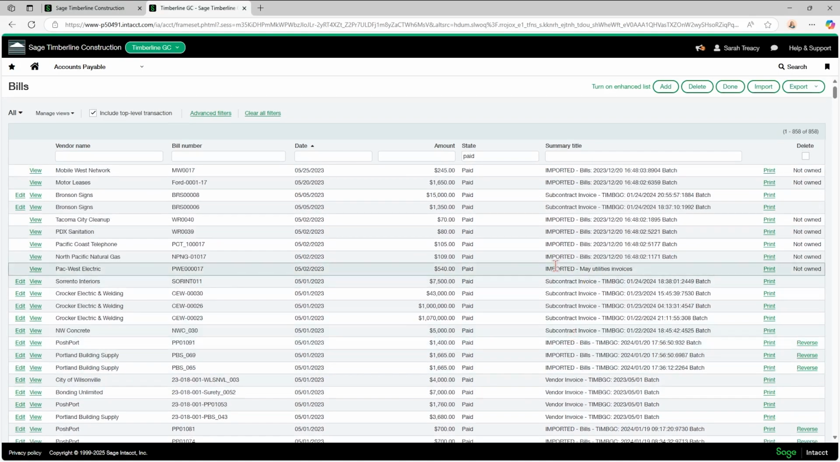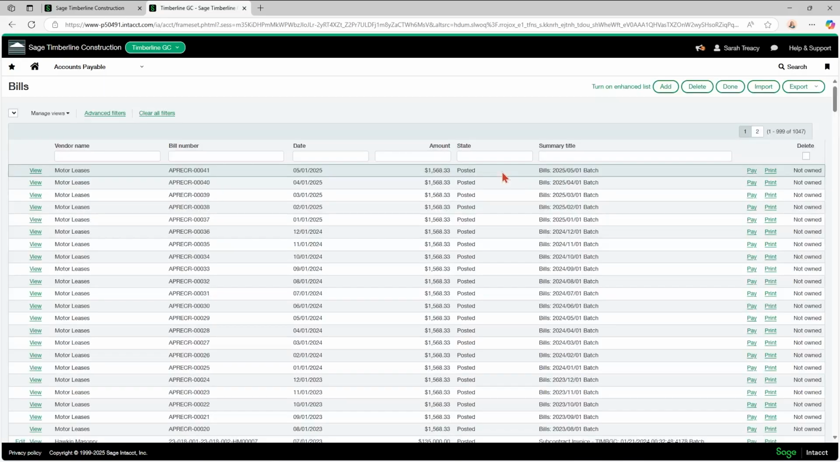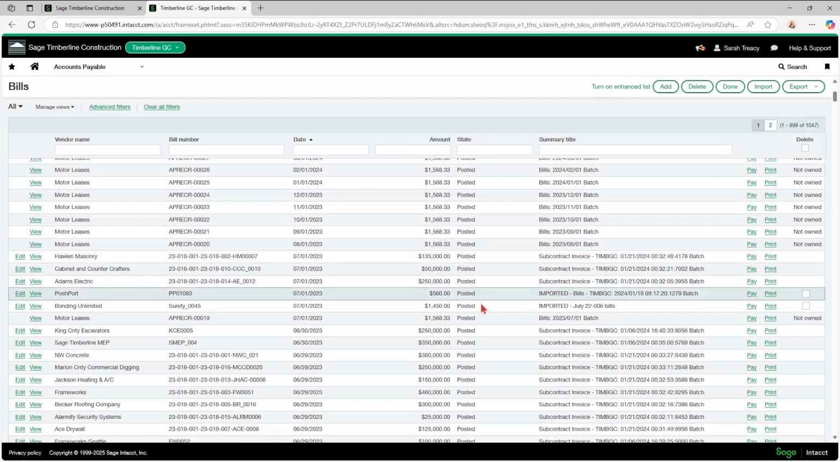So anything that was created within bills that's not paid. So if I get rid of my paid state here, let me find these bills that were created within AP and are not paid. I have the option to check off delete, and I can delete them out of the system. So my subcontract invoices or any of the other invoices that came over from purchasing that were created in purchasing cannot be deleted out of AP. You would have to go to purchasing to delete them out of there, because that is where they originated from.